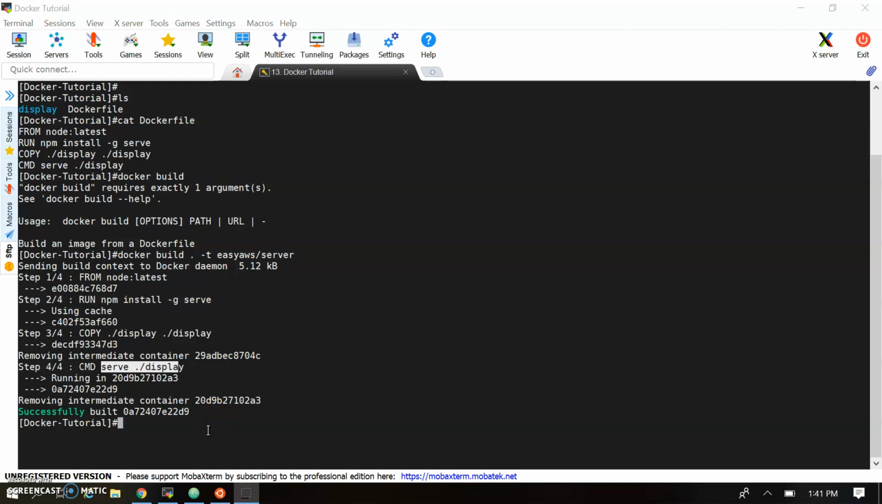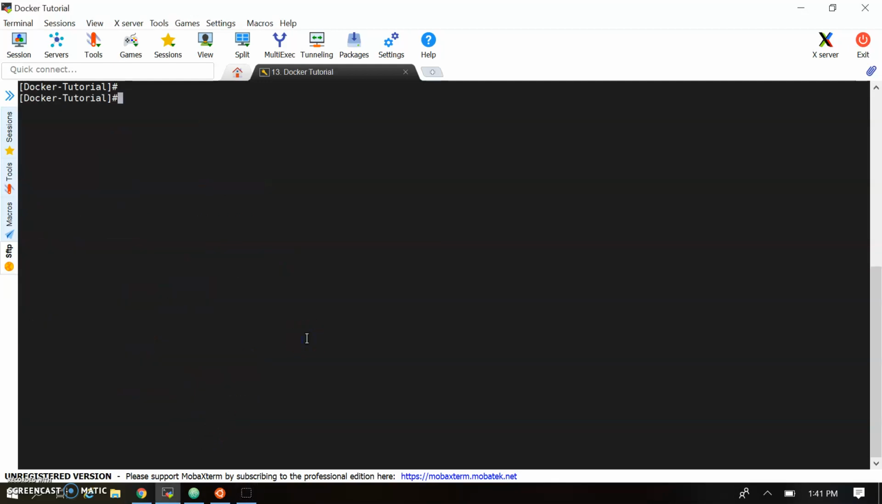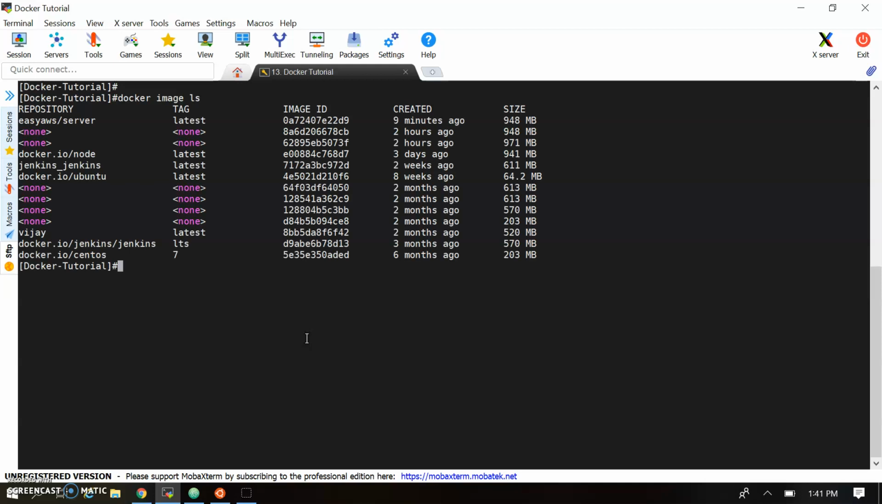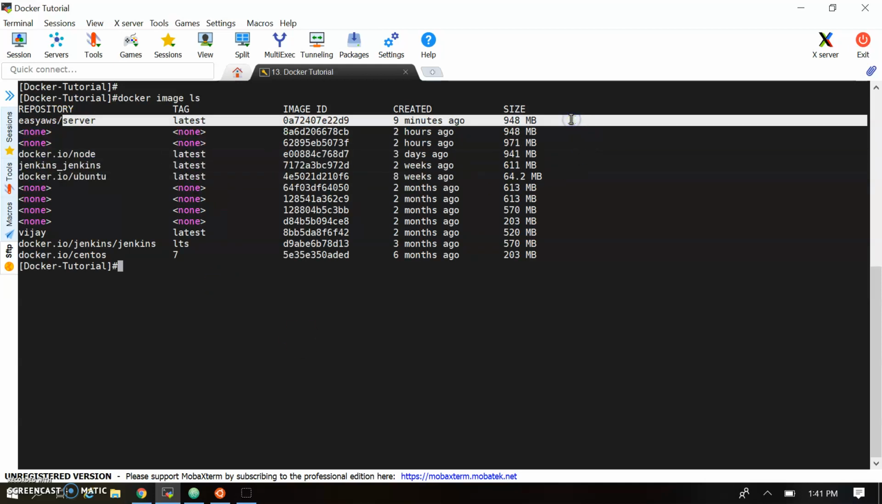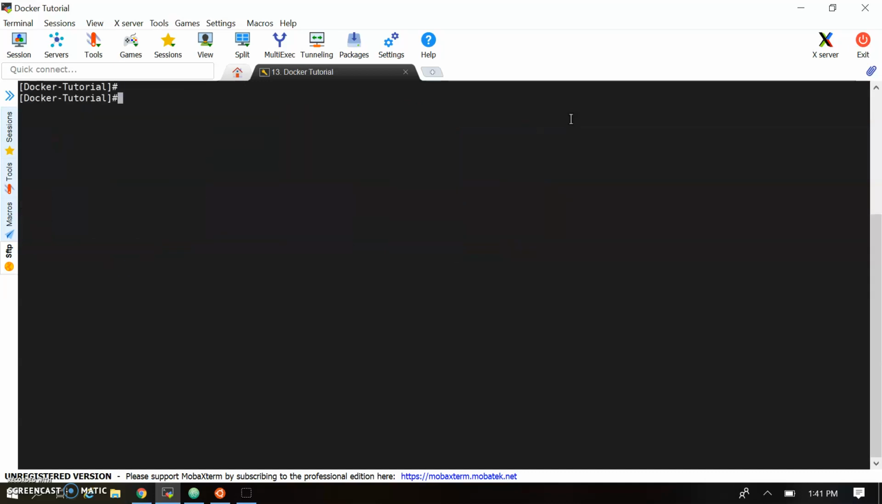So let's have a look at the image. Let me clear this screen so we can see docker image ls. Here we will find our custom image with the latest tag, which was created recently, and now it's time to run our image. So let's start.